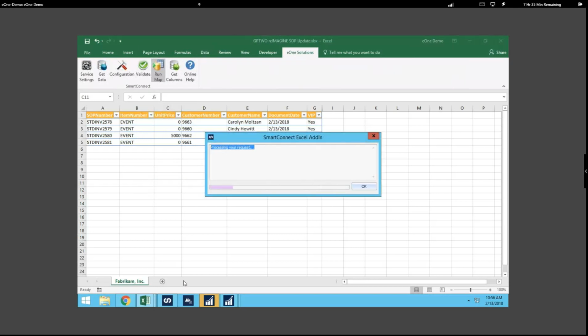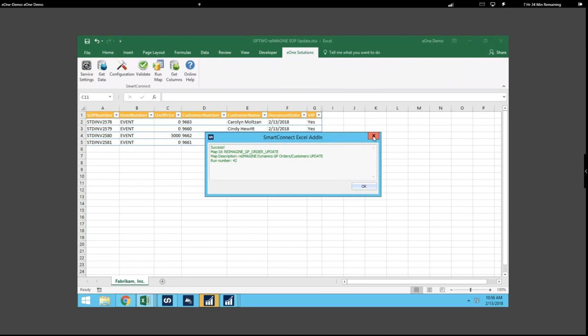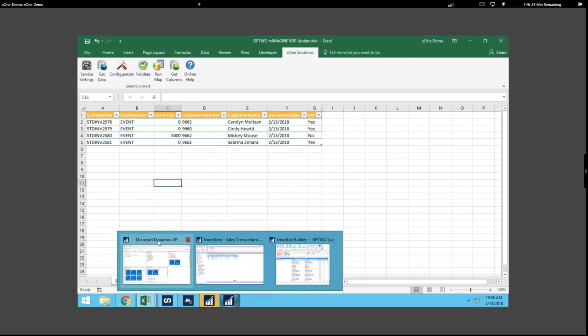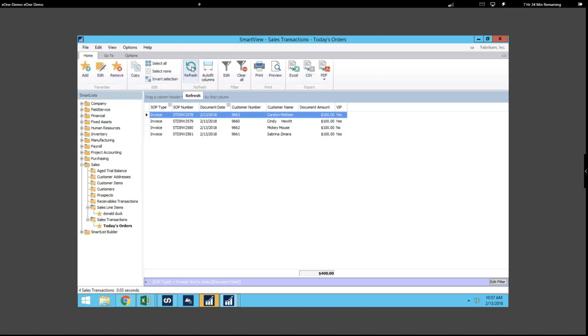And again, what's happening in the background is SmartConnect is taking all this data and pushing it into GP. So we should get a successful notification, which we did. Now let's go back into GP here, and I'm just going to pull up our Smart View list. Let's go to the home and click on refresh all. As you can see now, Mickey Mouse has the invoice for $5,000, and all the other ones are $0.